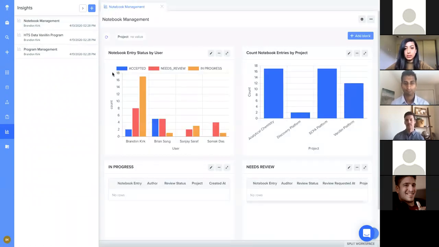When I click into the dashboard, I can see that I'm given a few default views. For example, a user-by-user representation of whose notebook entries have been created and where they are in the process of submission. I also have a count of all the notebook entries within each project. So I can see maybe which projects have the most ongoing work going on within them. I can also see down here that I have a section for in progress and needs review entries to be listed out. And at the top, I have a parameter called project.